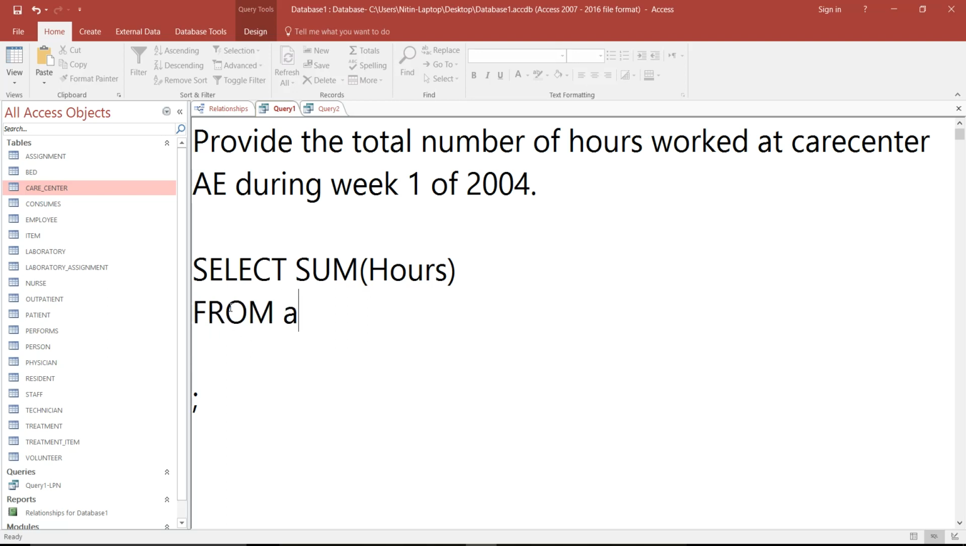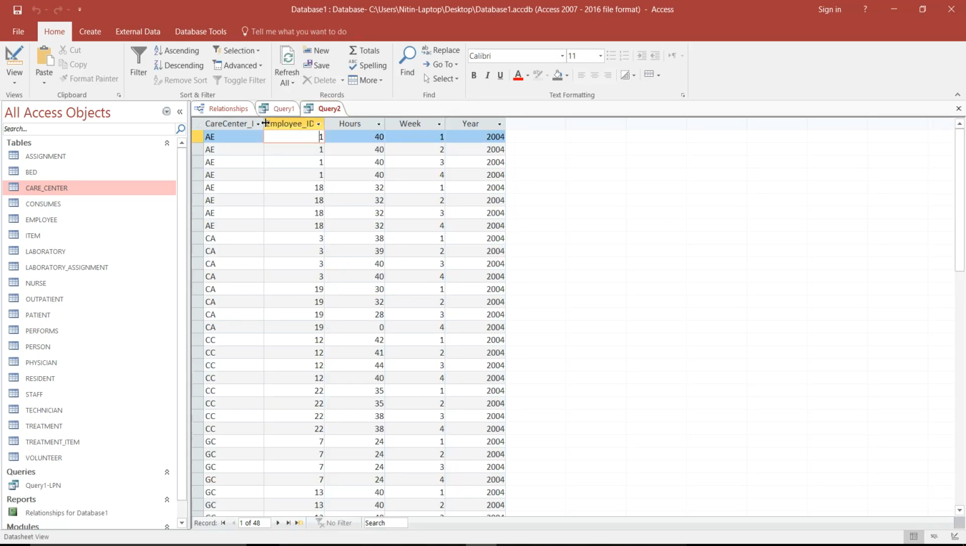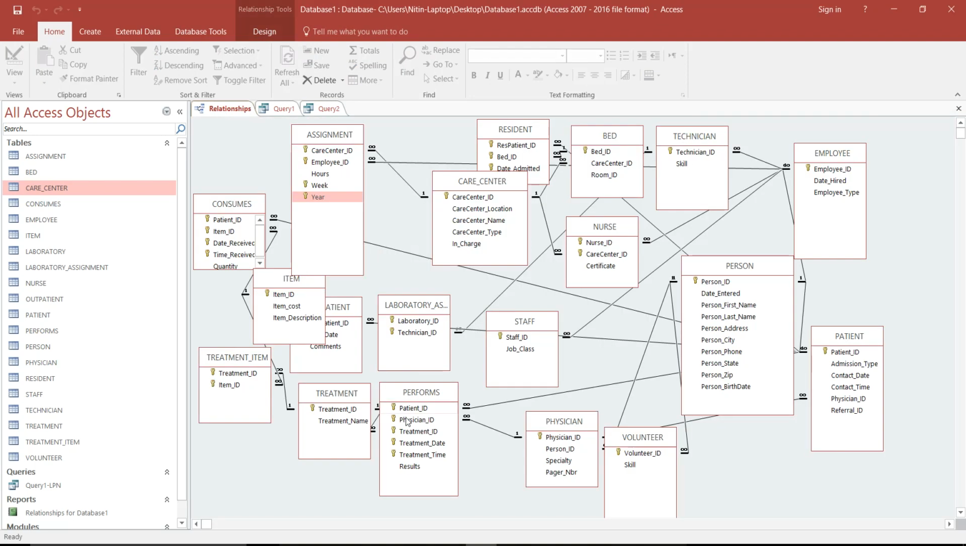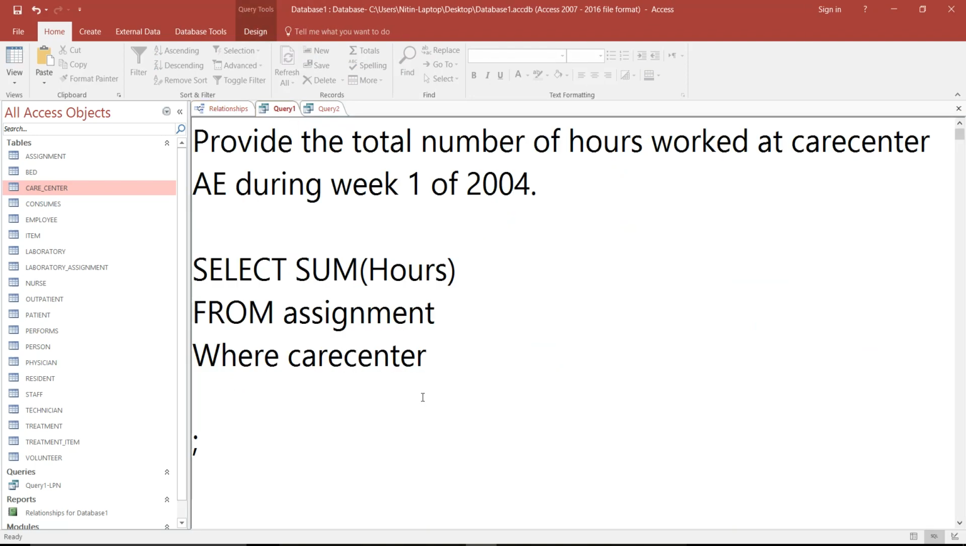from table assignment, multiple conditions, where care center is underscore care center, what is it called? Oh, care center, I'm sorry, care center ID is equal to AE. Second condition, week equal to 1 and year equal to 2004.